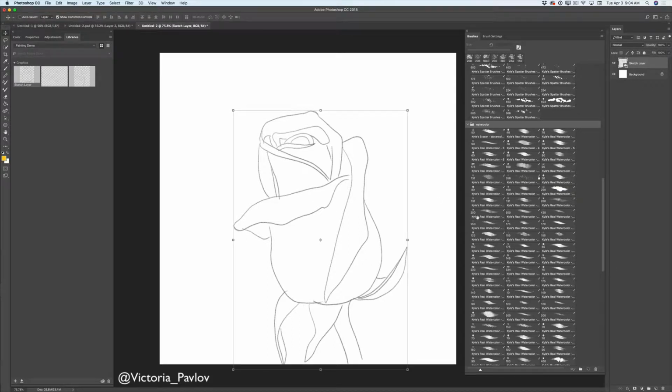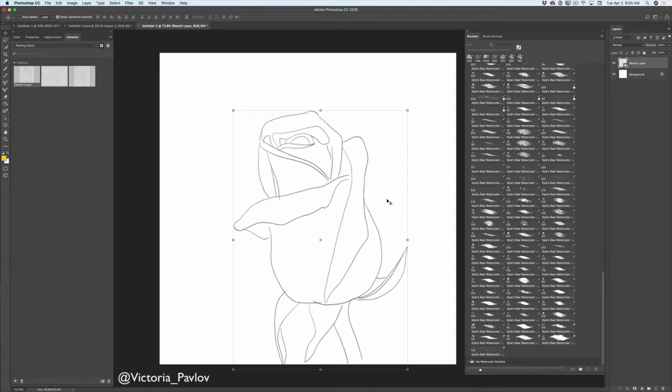First of all, I would like to create my main folder. I will click on Add a New Group, New Folder, and I will rename this folder to My Watercolor Brushes, and I will click OK. So as you can see, I have created my new folder.